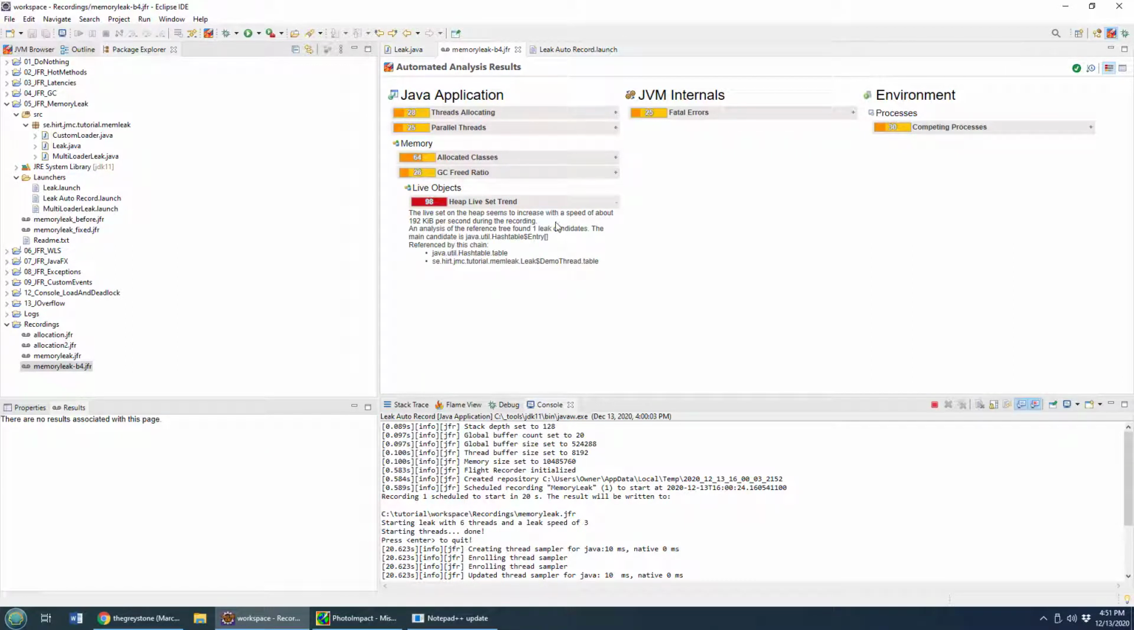It says the live set on the heap seems to increase with a speed of about 192 kilobytes per second. The analysis of the reference tree found one Java memory leak candidate. The main candidate is this hash table entry. And so that's a pretty good start. I mean, that's telling me right away, I haven't even opened up a Java heap, but Java Mission Control is telling me that there's a problem inside of my JVM with this particular object, that hash table.